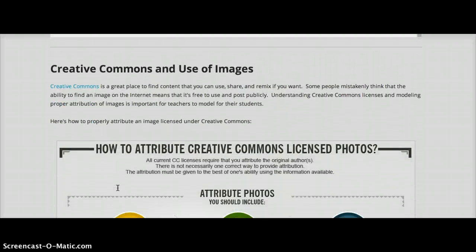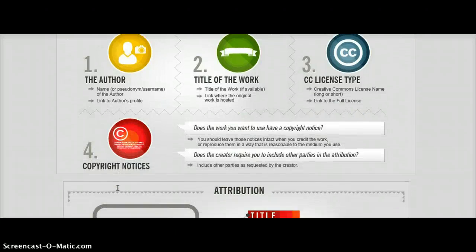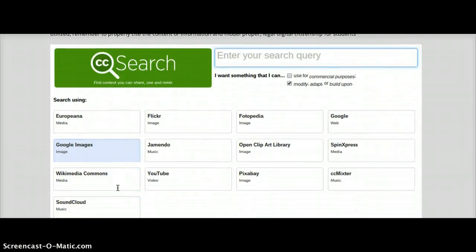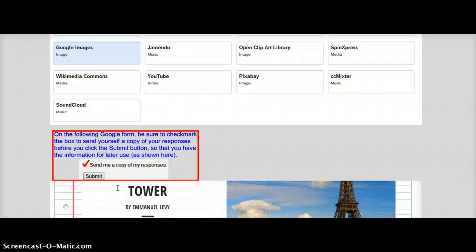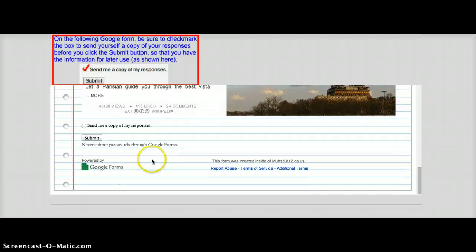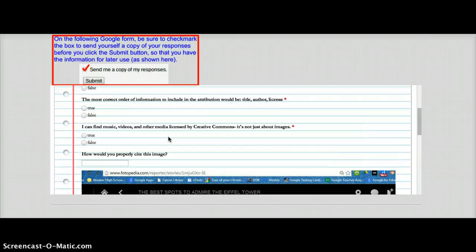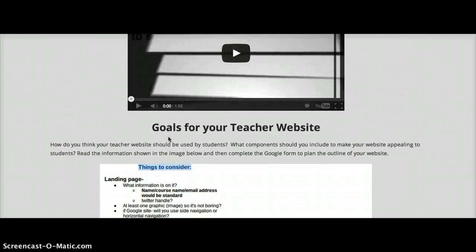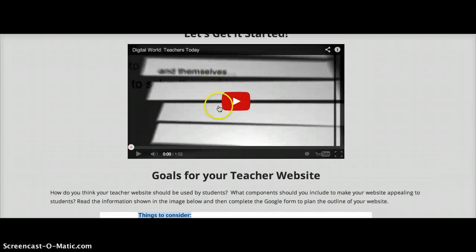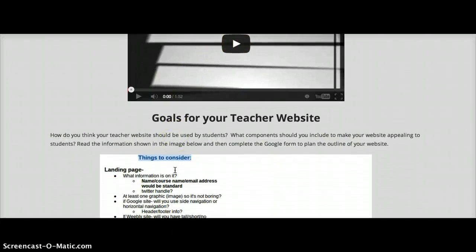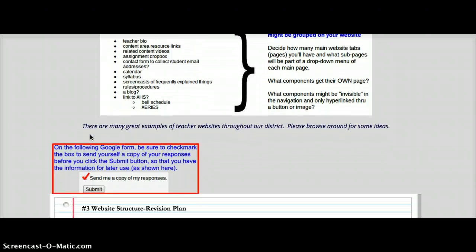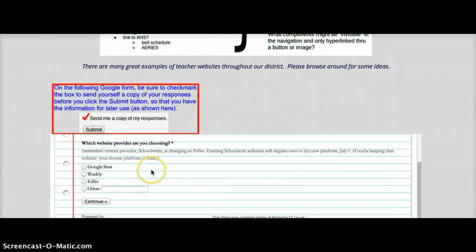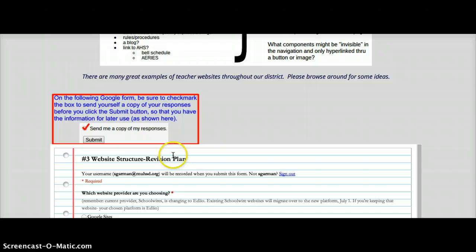Okay, moving on to Creative Commons and use of images on websites. This is very important information that you'll go through, and again have this checking for understanding form here to fill out, with some questions. And after that, there's another little video to watch, less than 2 minutes, before you begin to plan your own site. Here are some things to consider as you go through the building of your site before you start your Google form plan right here.